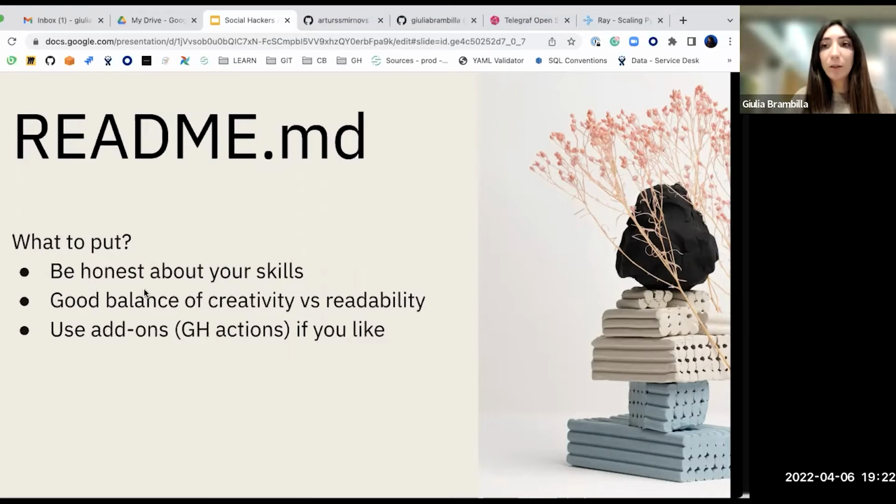Also, another way to use a little bit more creativity without being too much is to use some add-ons or GitHub Actions that we will see later, if you fancy. It's not compulsory, of course, but you could play a little bit with these ones.